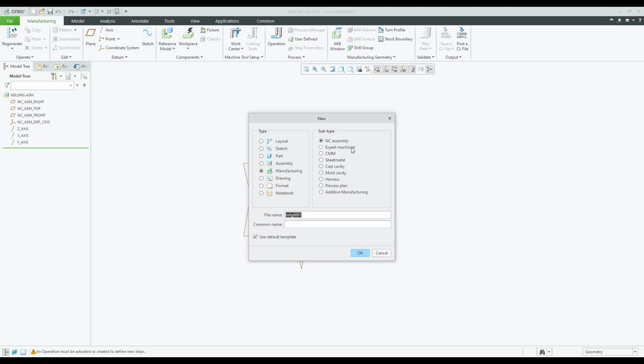Expert Machinist is a feature-based milling app or method that you can use. Then we also have the CMM sheet metal, where you can drive plasma cutters, laser machines, punching machines, things like that. Then we also do the mold and cast cavities, and we also have the additive manufacturing. So I've got the full license here. Depending on the license that you have, you will have the available options on the subtype.